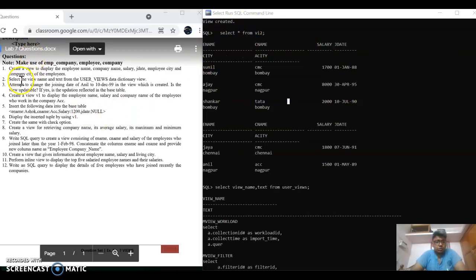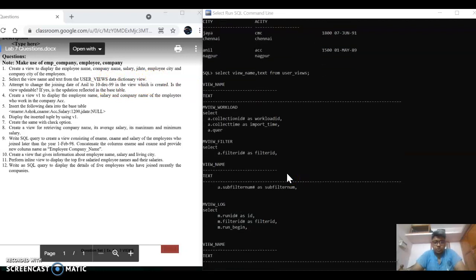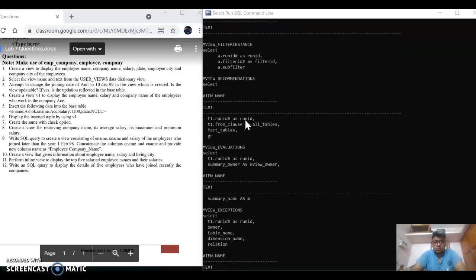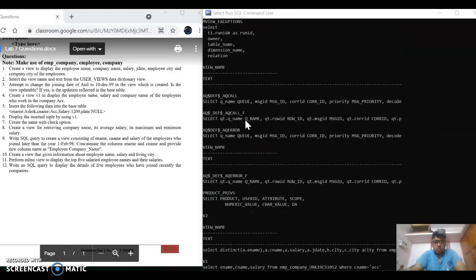Coming to the second question, select view name and text from the user views data dictionary view. So this is that one. Select view name and text from user views. So this is the output that came.